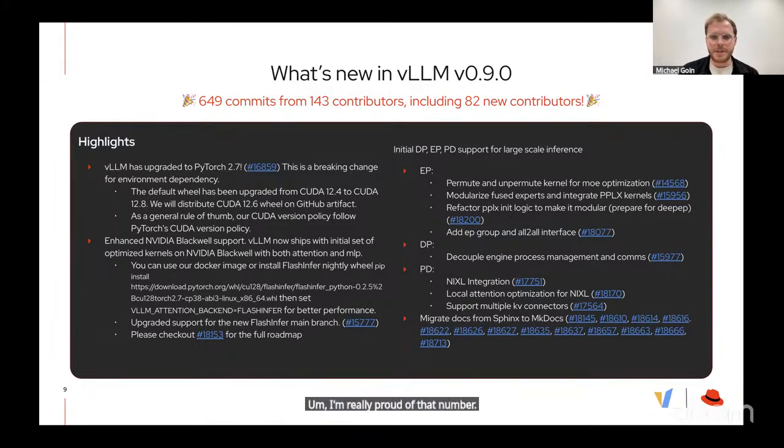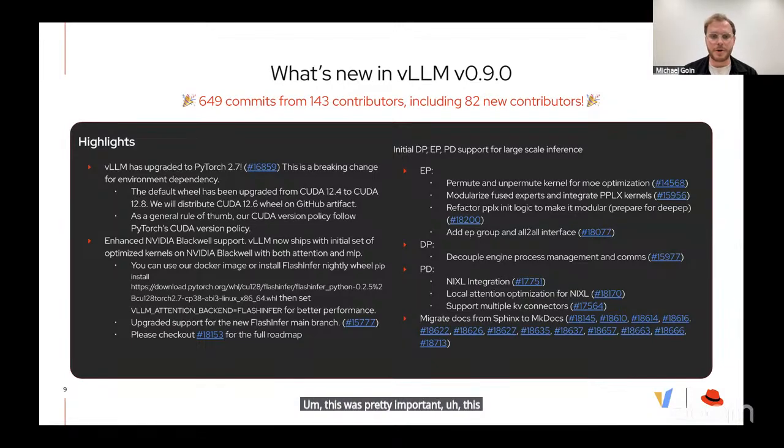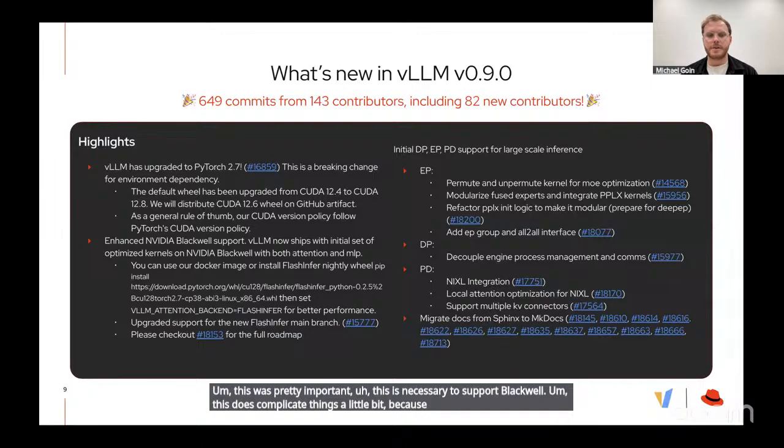So obviously a really big thing is we upgraded to PyTorch 2.7.0. And with that, we now build for CUDA 12.8 by default. This was pretty important. This is necessary to support Blackwell. This does complicate things a little bit because the PyTorch default wheel on PyPI is built for CUDA 12.6. So particularly if you're on a Blackwell machine that requires CUDA 12.8, you need to have a special flag to install the right version of CUDA with PyTorch.